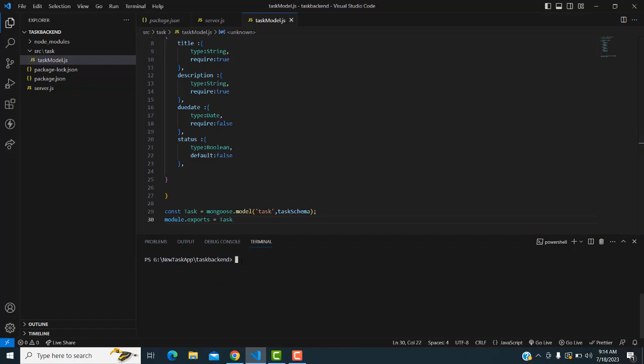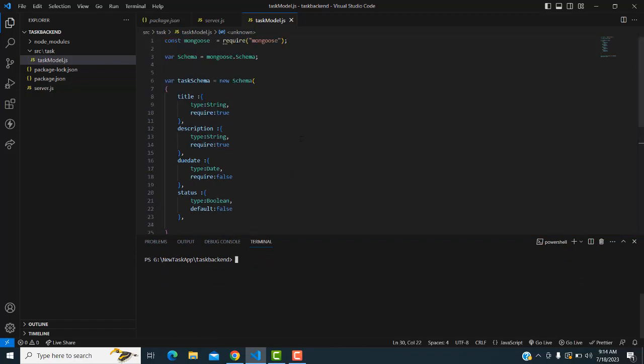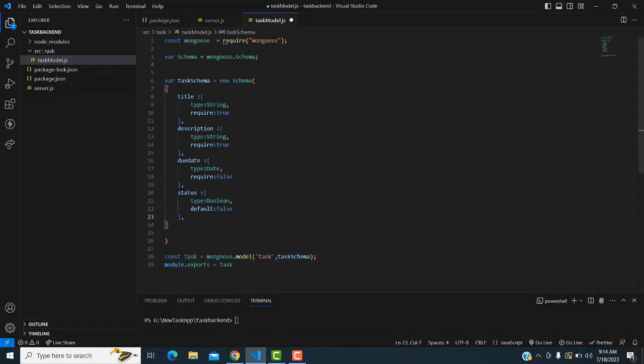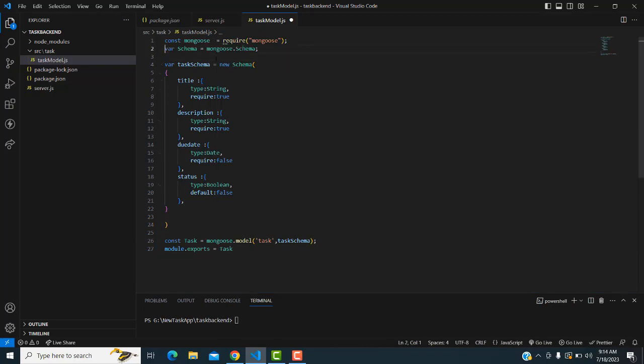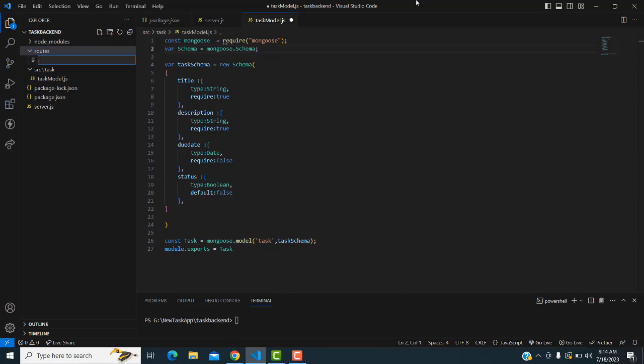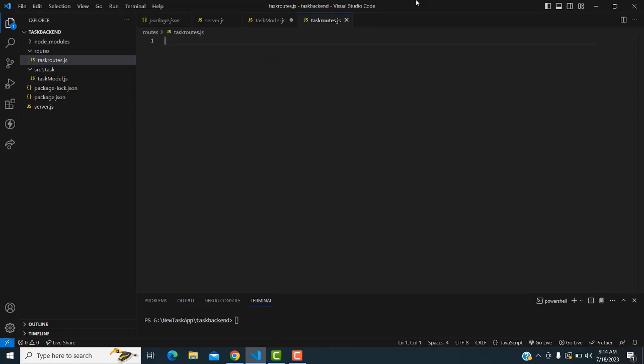Right, this is the schema. We have to do it, right. Now after that, I'm going to create the routes. So right click, new folder, routes. In this routes folder we create a new file, whatever name, I can call it task routes dot js, right, taskroute.js.